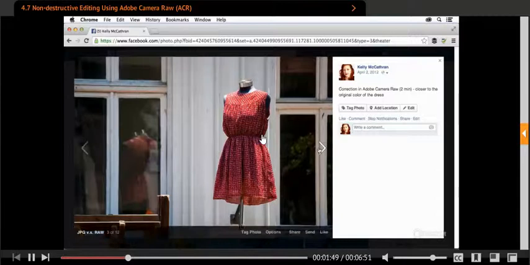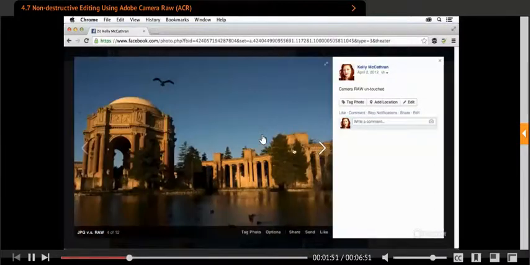Here's a few more examples. Uncorrected, Camera Raw, untouched, unsharpened, undeveloped. Pre-baked JPEG, it's definitely a little better. The color's bluer, might be sharper. My correction in Camera Raw.